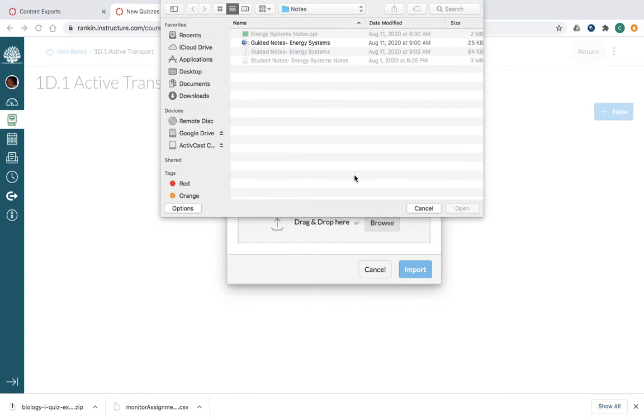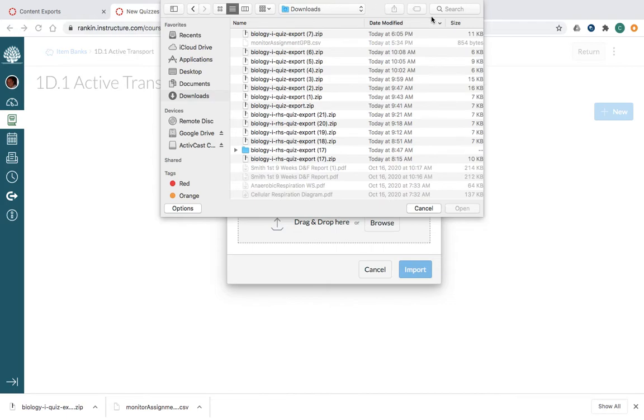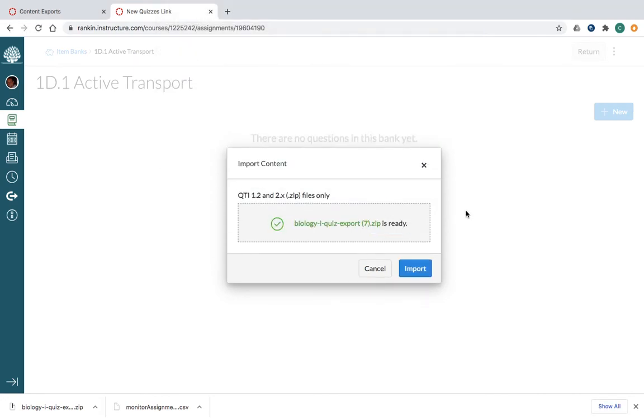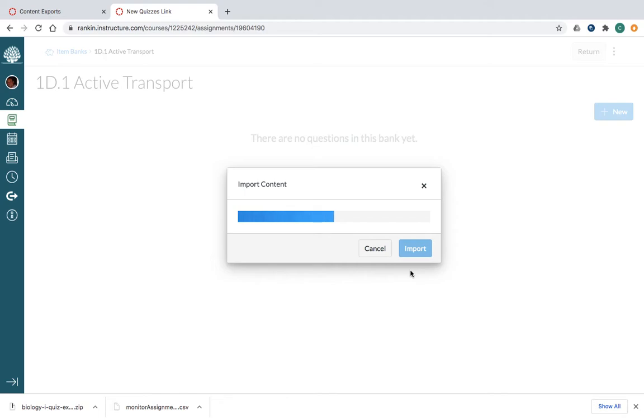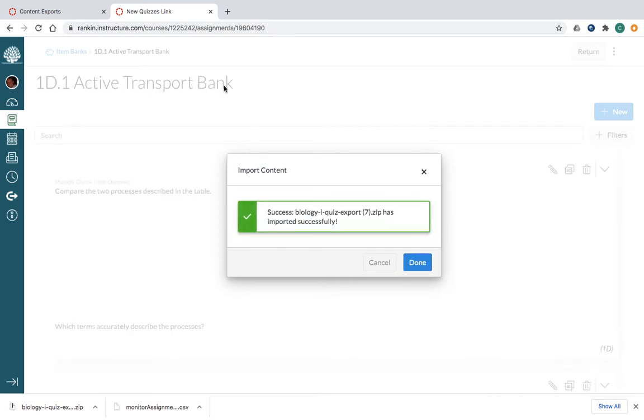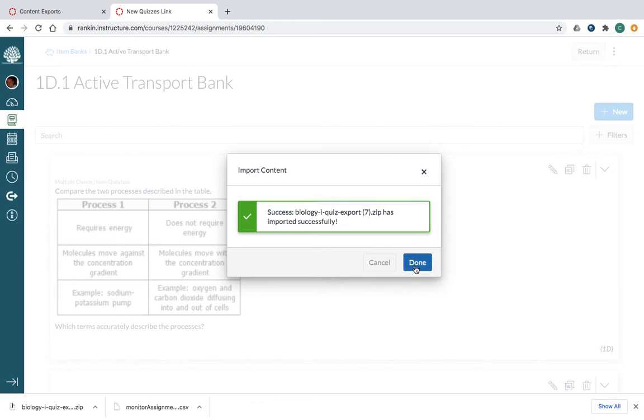Browse. And of course, I typically have mine by date modified and let's see, downloads, I guess. And that way I know that this is the one that I'm looking at right here. That's the one I just did. So I just hit that and then import. And just a side note, whatever you name the quiz, that's actually going to change the name of the bank right here. So like right now it says 1D1 Active Transport. But actually what I named that quiz was Active Transport Bank, and so it's actually going to create that name on it instead.